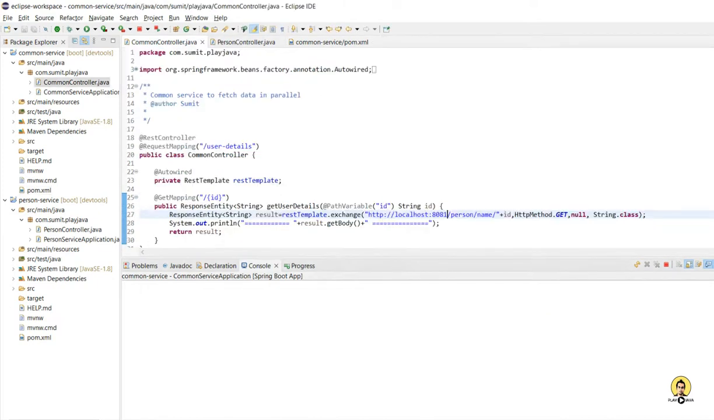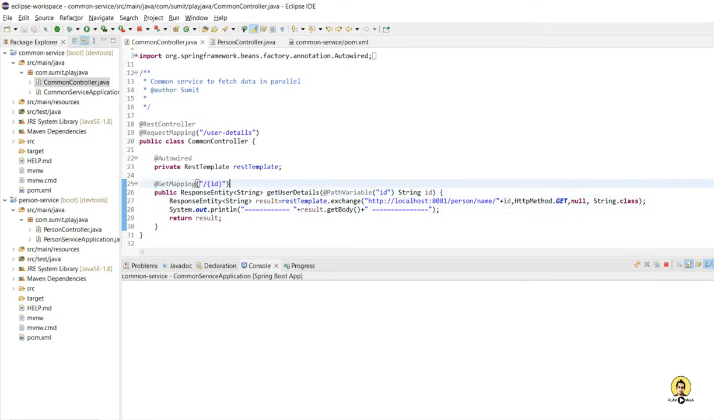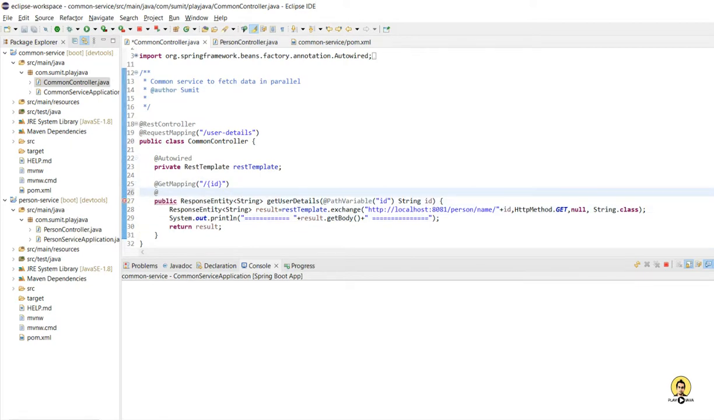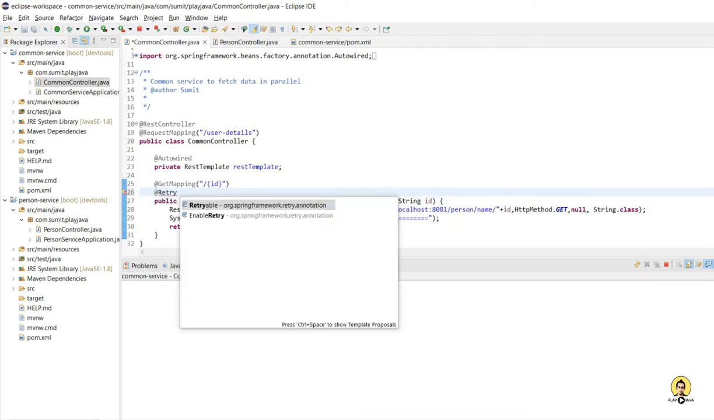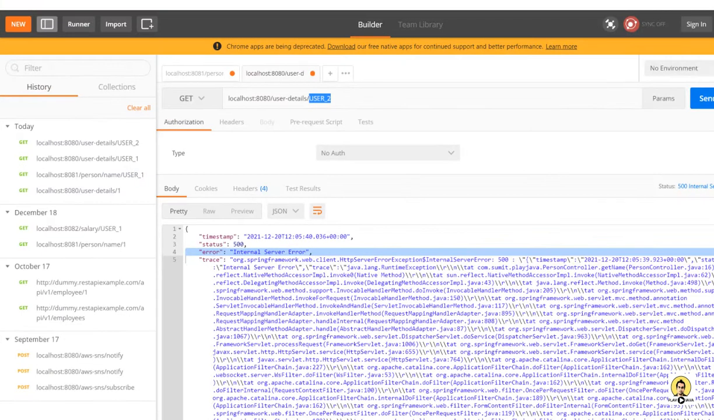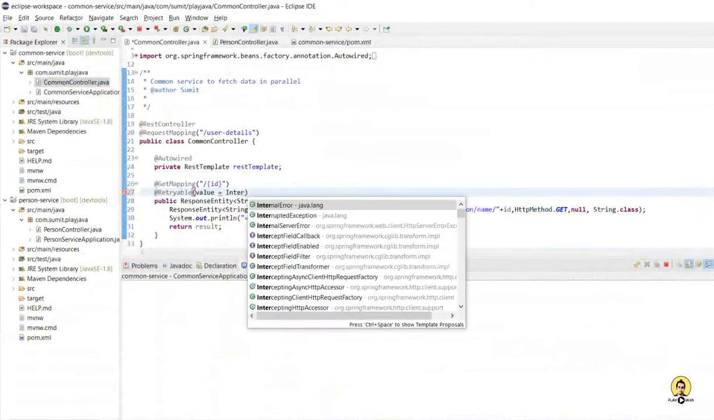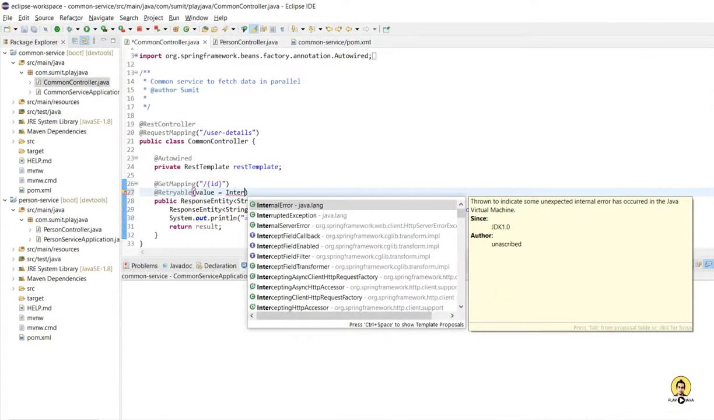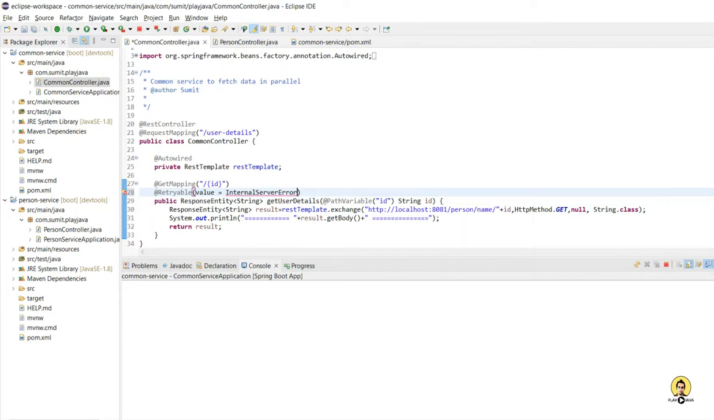And now I need to provide few annotations here. First one is the Retryable, and in the Retryable annotation I am going to provide the parameters, that is how many times I will retry and what should be the value. So here internal server error is coming, so I will provide this error only. So whenever the internal server error comes, this Retryable annotation will work and handle the retries. So the value is internal server error dot class.